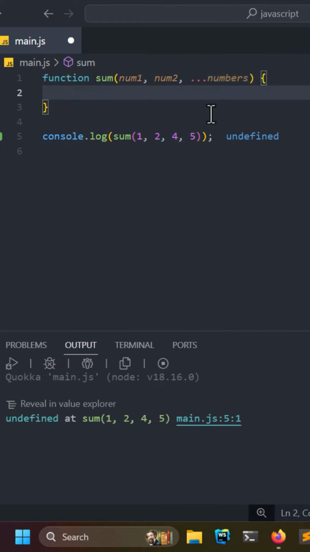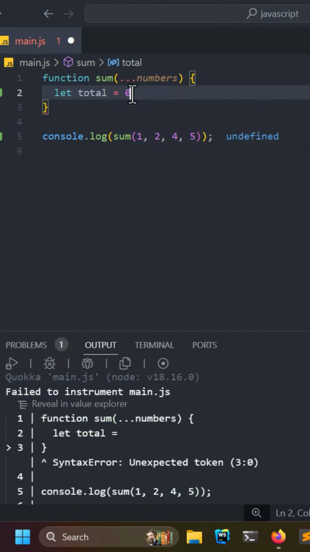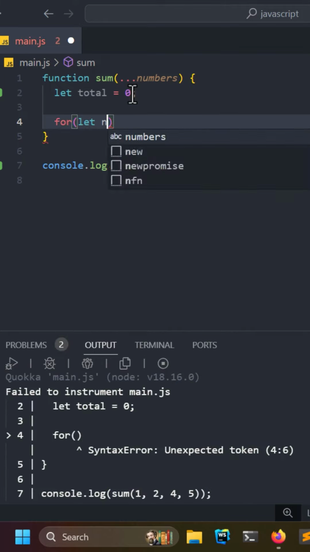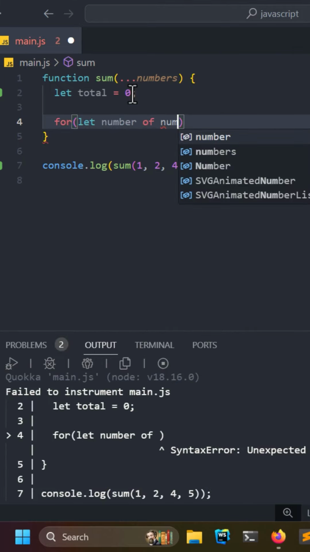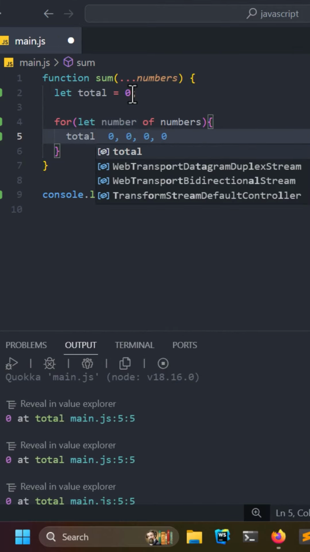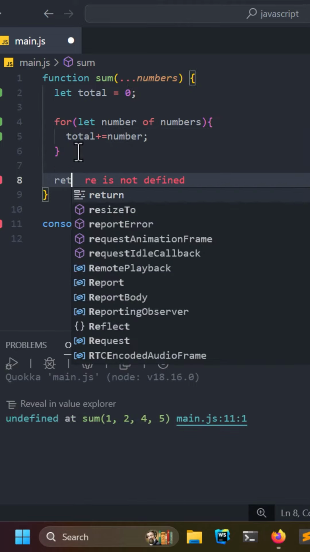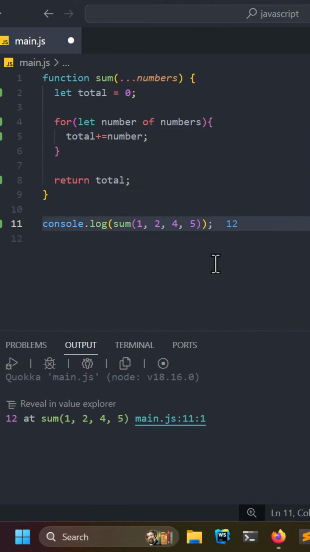Now let's modify our function to add all these numbers. So first what I will do, I will remove these two numbers from here, and now we will get all these numbers in the form of an array here. And I will create one variable here, that is total 0, and then I will use a for of loop. Let number of numbers, and then we can iterate over it and do the sum, and at the end we will return our total.